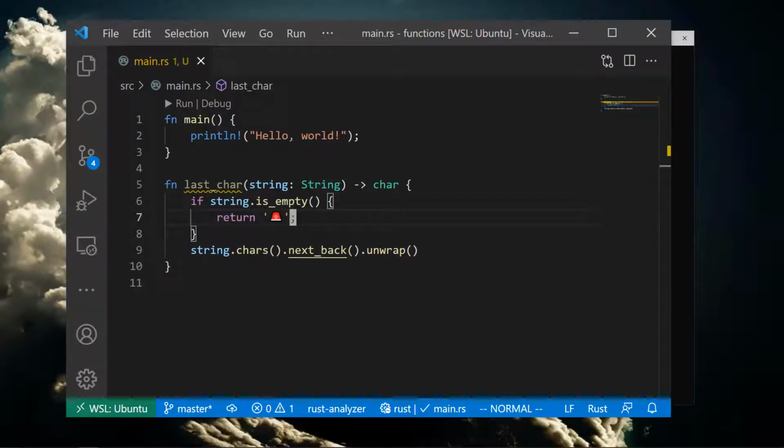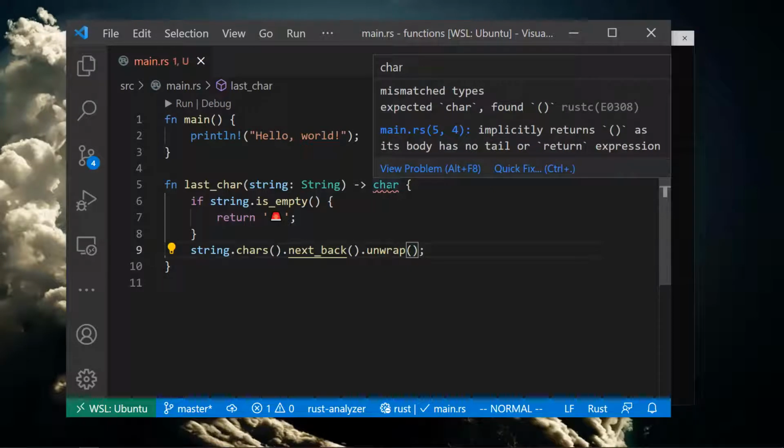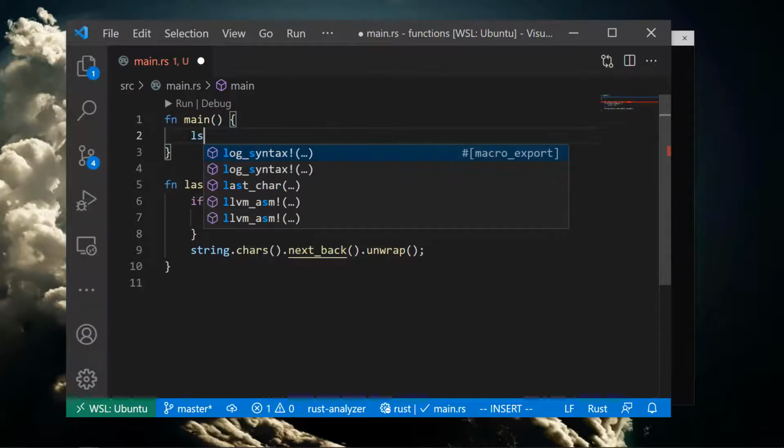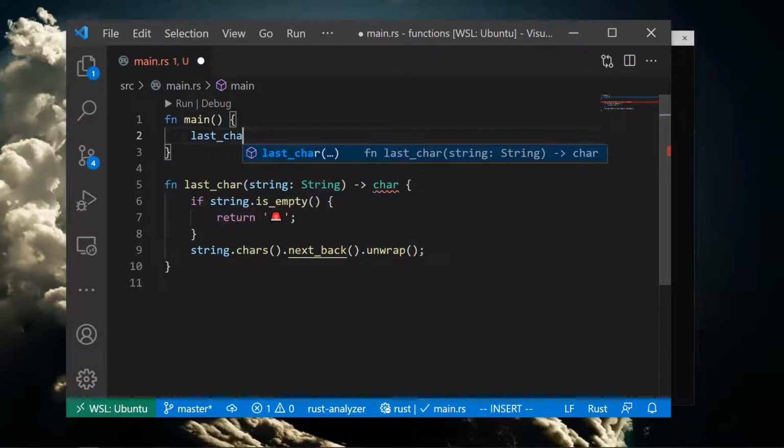You might notice we don't end the last line with a semicolon. If we do, Rust will complain and say that we're returning unit instead of a char. Effectively, the semicolon says to not return the value from the last line of code. Since nothing is being returned explicitly, unit is returned.